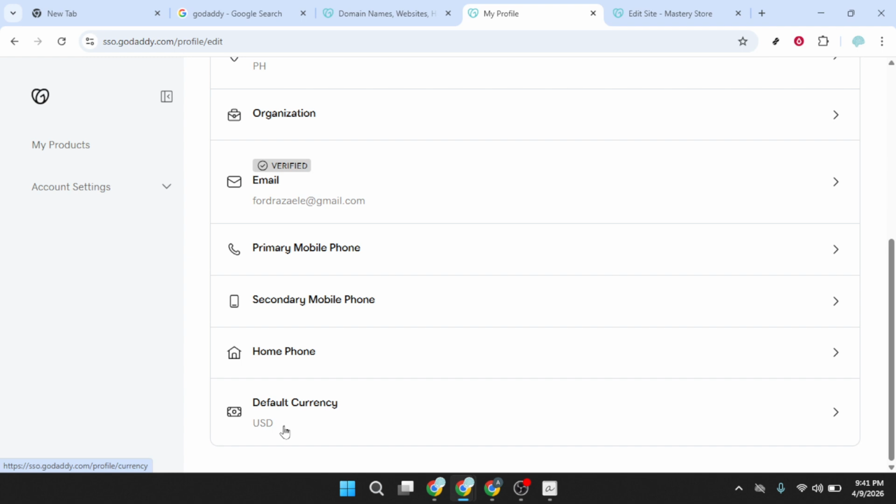If you manage more than one GoDaddy account, remember that currency is set per account, so repeat these steps wherever needed. And when you're finished updating settings, especially on a shared or public computer, be sure to sign out to keep your account secure. That's all it takes.